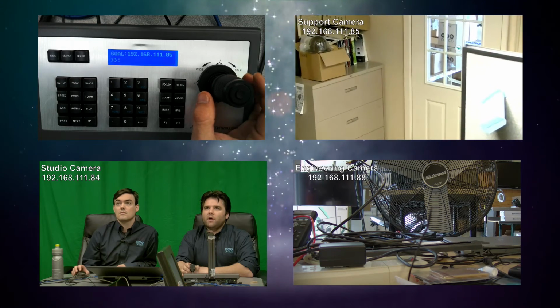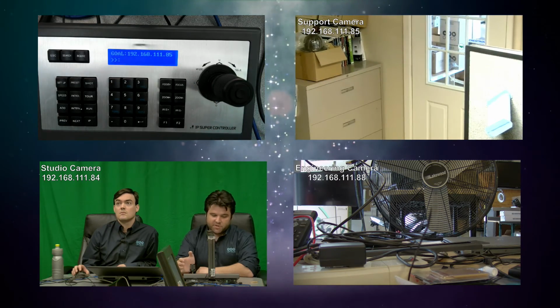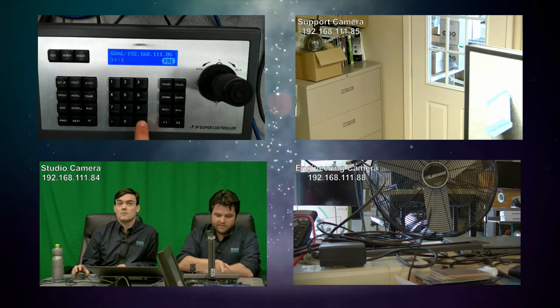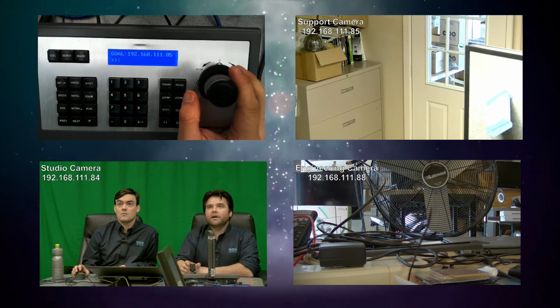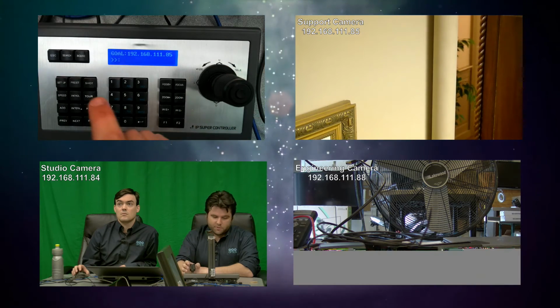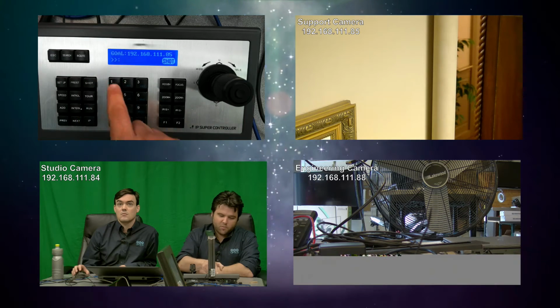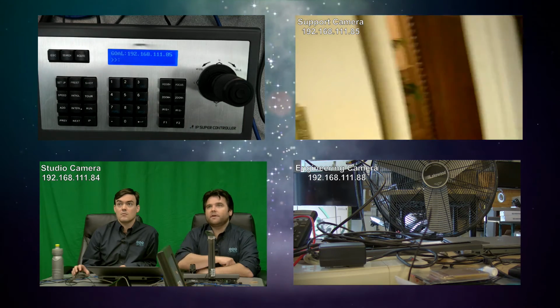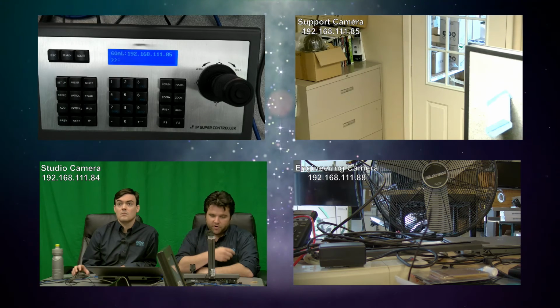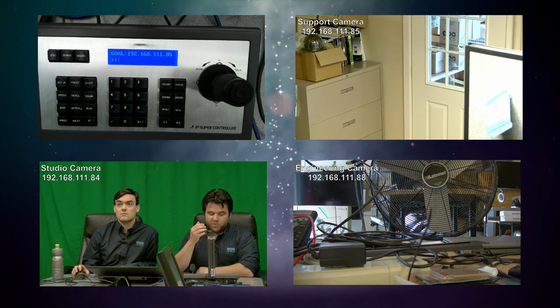So if I want to go ahead and just set that as a preset, I would do preset 1 and then enter. And I'm just going to move away from that spot. And I'm going to do shot 1, enter. And that should take me back to that preset that I set. You can do this for many, many presets with the IP joystick. You can do this between cameras.